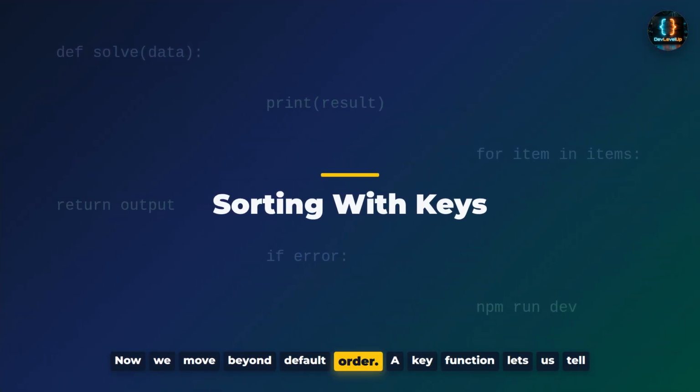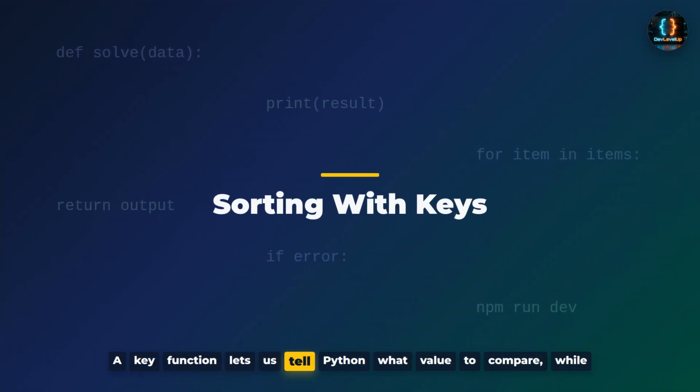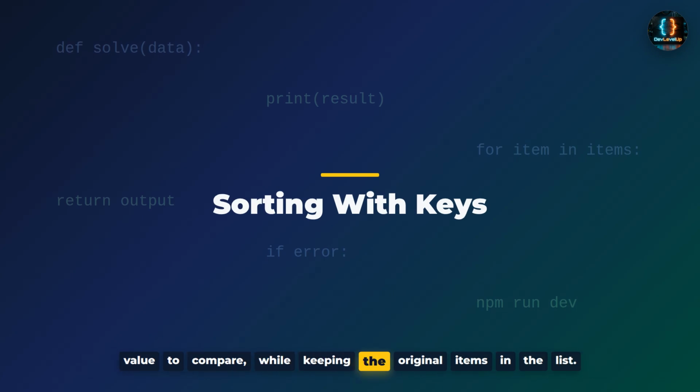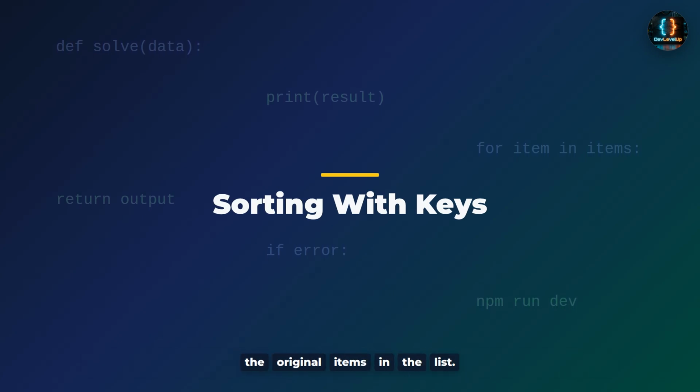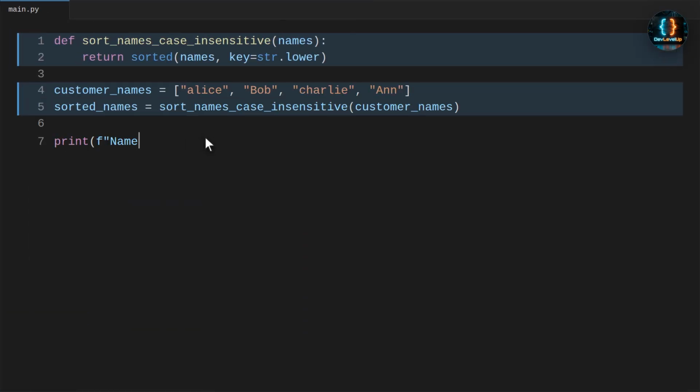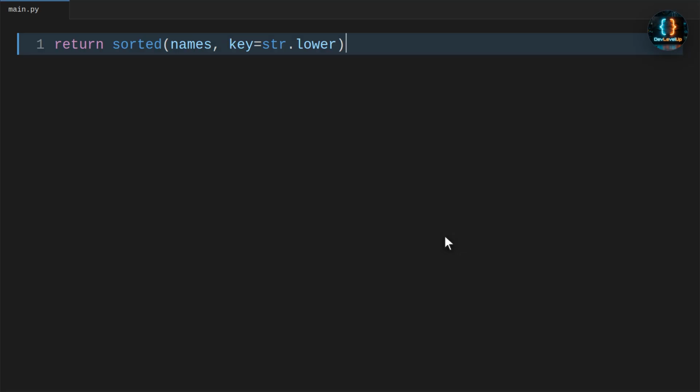Now we move beyond default order. A key function lets us tell Python what value to compare while keeping the original items in the list. Customer names often arrive with mixed capitalization, but the UI still needs a natural alphabetical order. Let's sort by a lowercase version of each name, keep the original spelling, and now run the script to see the result. Let's unpack the key function.